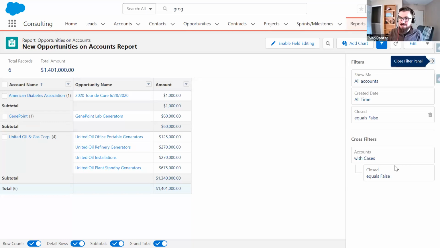So what we do is we would have a report that's sort of the opposite of this, where we're going to show cases on accounts. We would set up our cross filter to make sure there's open opportunities, and then we would filter our case records to show the open ones. That way we get the details on the case side, and we have the same filter corresponding to the sales side.